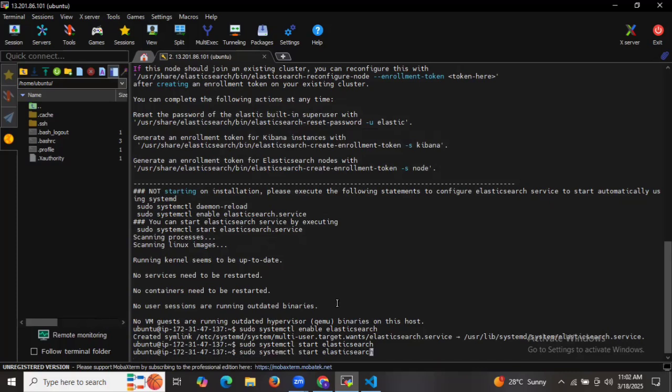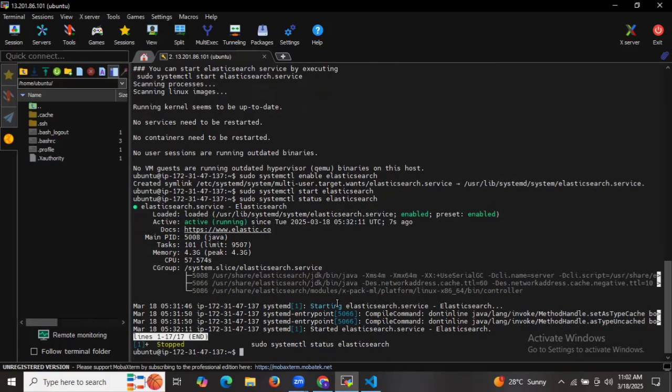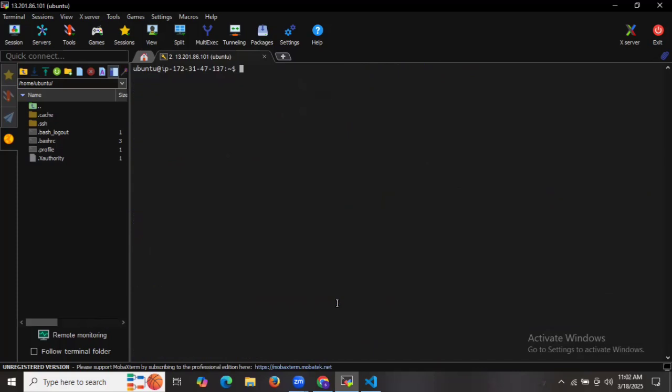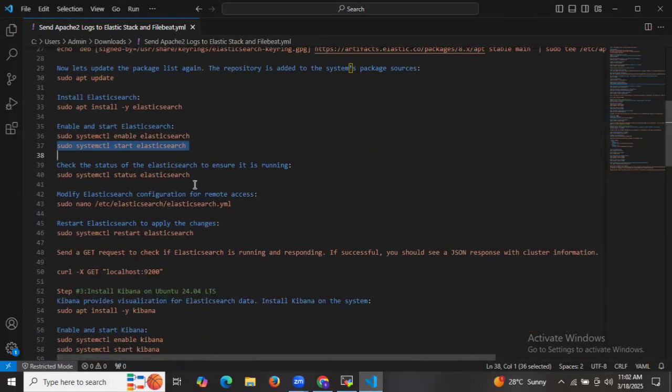Okay, now let's check the status. As you can see, it's active (running) and it's 7 seconds ago. That means 7 seconds ago, we successfully installed Elasticsearch and successfully started it. Okay, so now after that, let's configure the Elasticsearch configuration file.